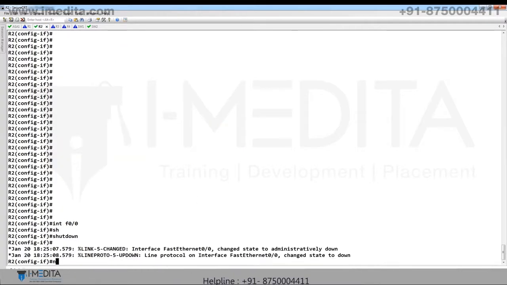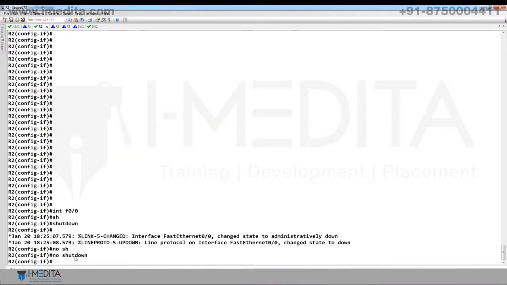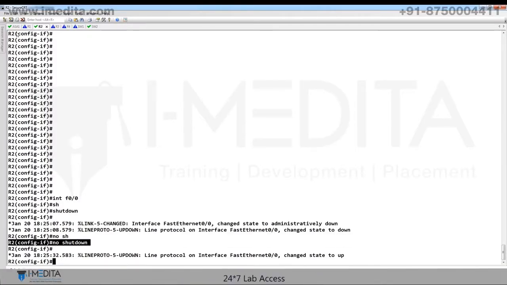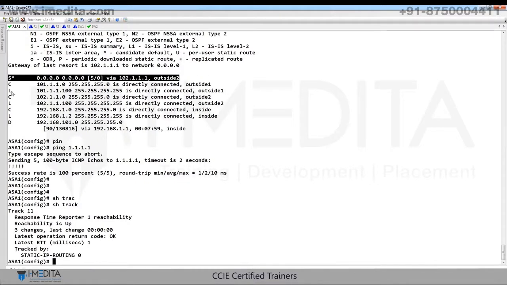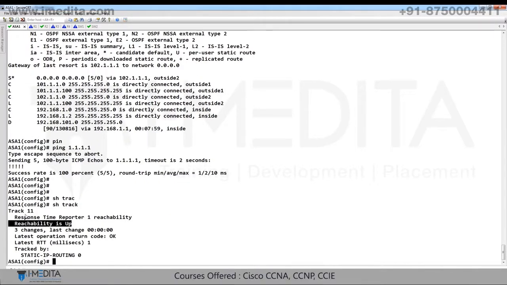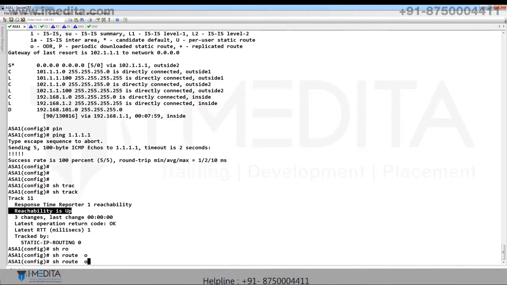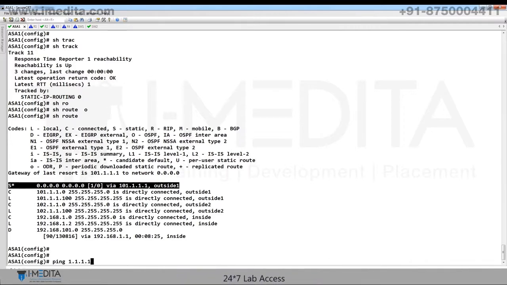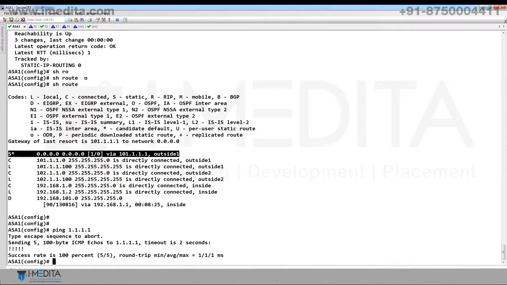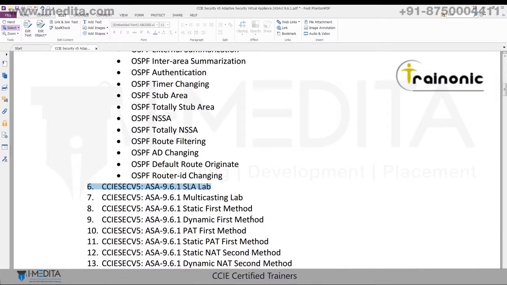When the ISP comes up, reachability with the ISP will be up again. No shut. Then go to ASA, show track. Track is up. When track is up, show route again: outside1, working. So this was our SLA. Thank you.